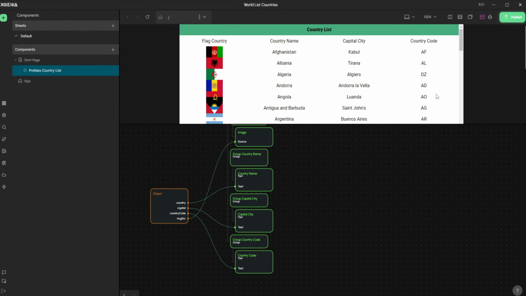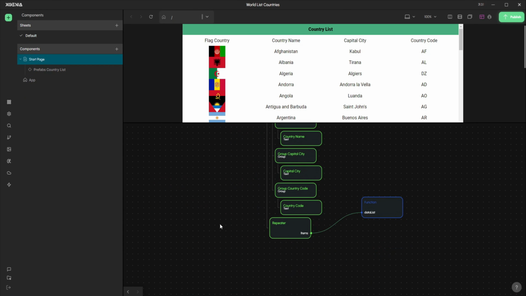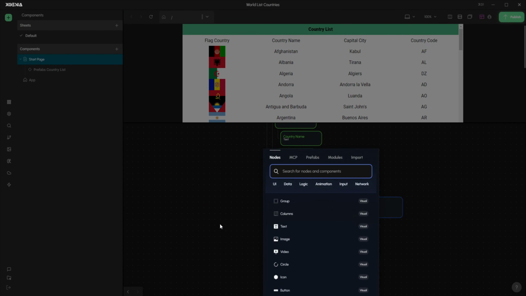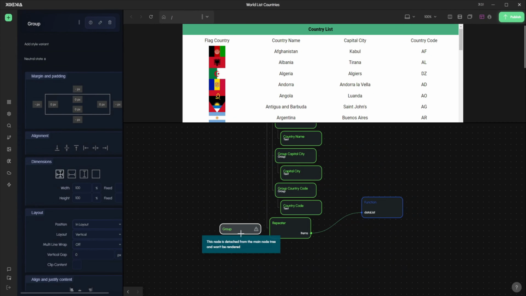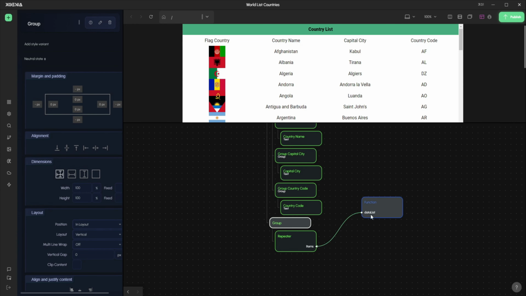To polish the layout, let's go back to the Start page. Create a new group. Place it below the country code. And place the repeater as its child component. This gives us better control over how the list behaves within the page layout.